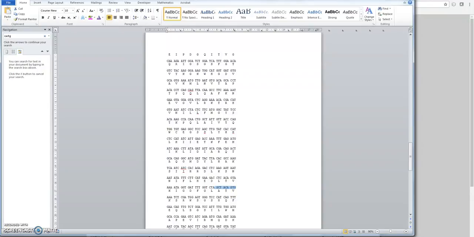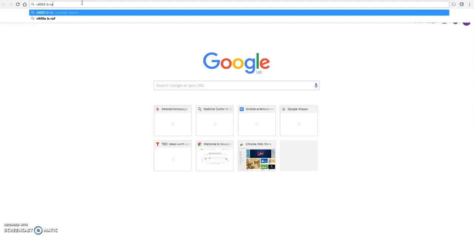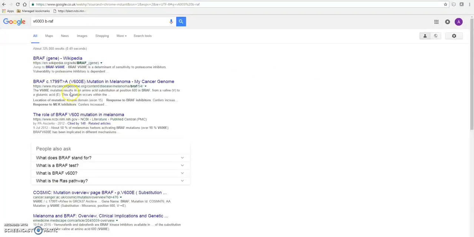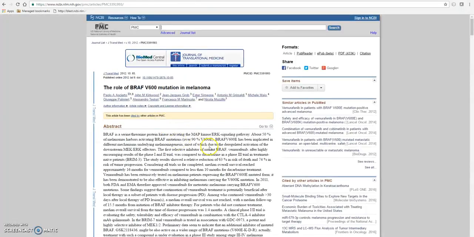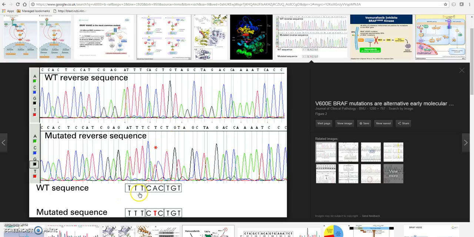So all I'm going to do is go to a new page, type in V600E BRAF, just see what comes up. Okay, so here's a paper that describes it, just happens to be the top hit, and I'm going to go through that paper and see if there's any sequence information. Okay, so that paper that I clicked on didn't have any sequence information, but this one does.